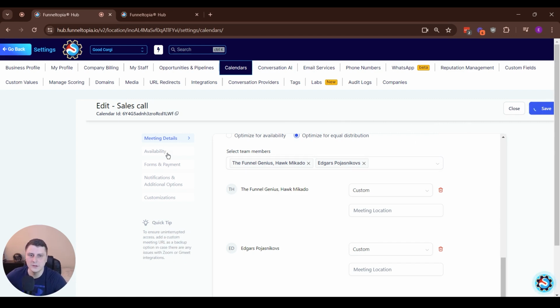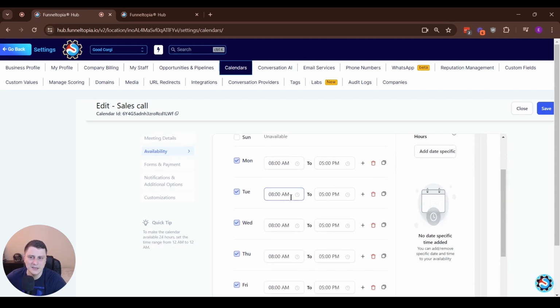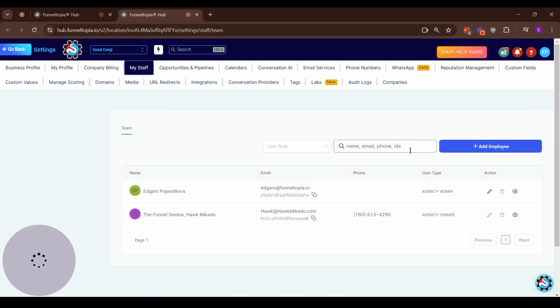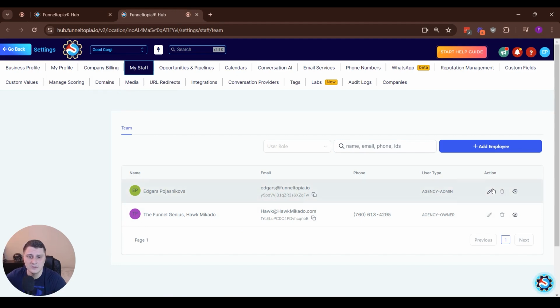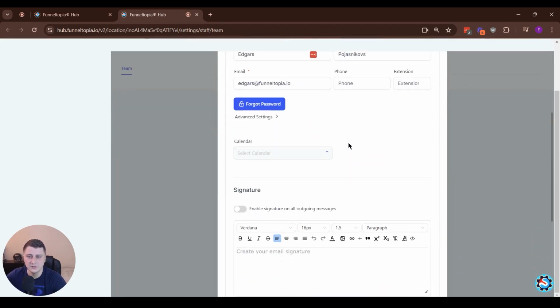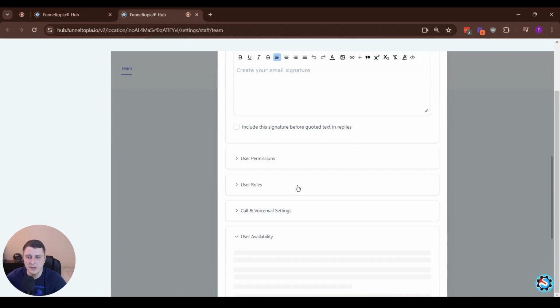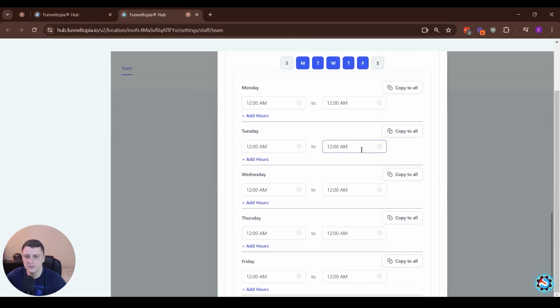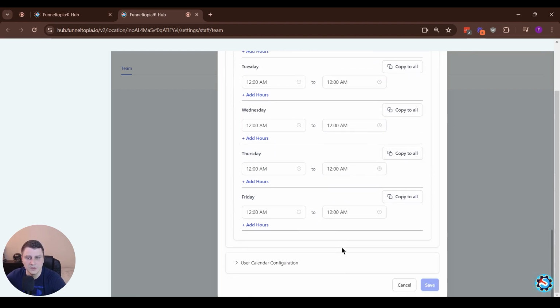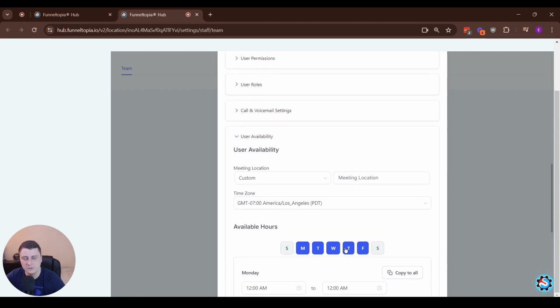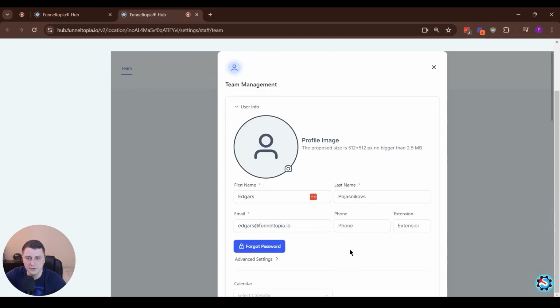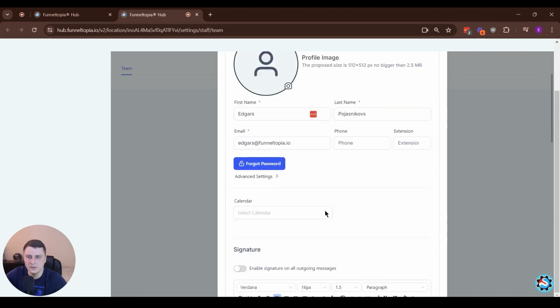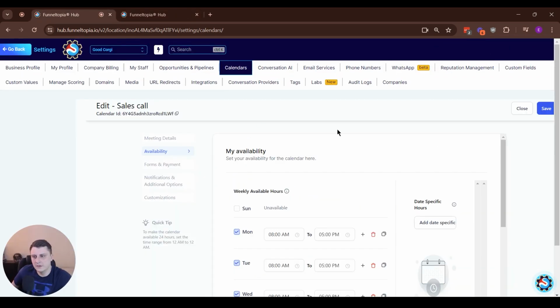So let's go to the next one, availability. Let's take a look at individual availability quickly. If we go to settings, my staff, you can go in and edit. Let's scroll down. There should be user availability. This is on an individual level for these team members. Let's say you have 4 sales reps. You can set their availability here as well, right? That's an extra layer on top of the overall group layer, like Monday to Friday, 8 to 5, whatever the limit is. Here you can set it on a more individual basis. But as for the rest of the calendar, that's the availability.